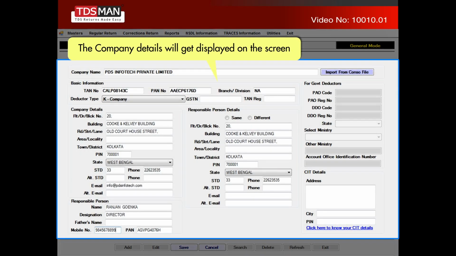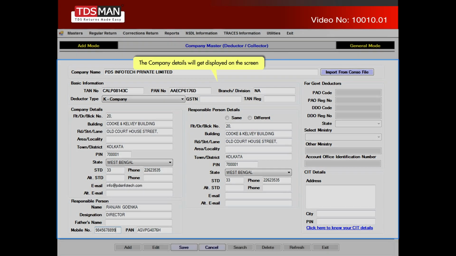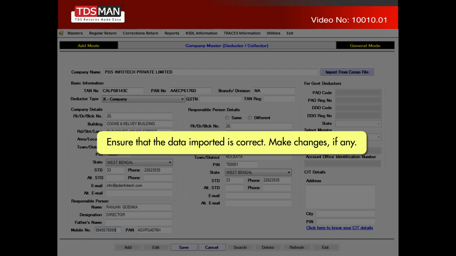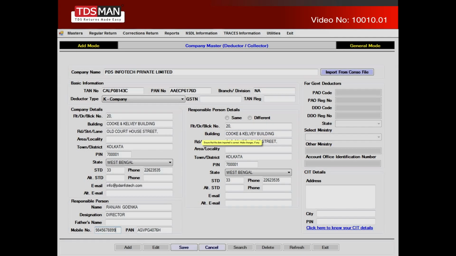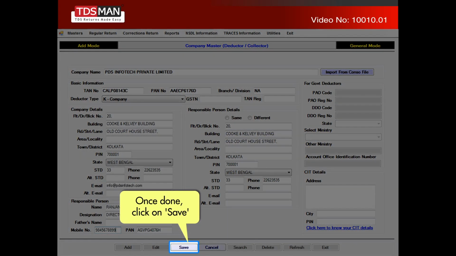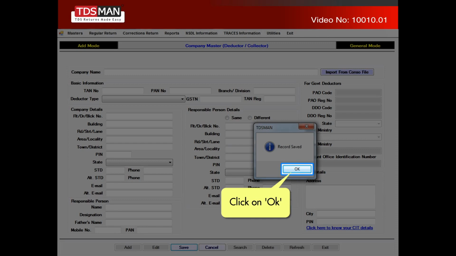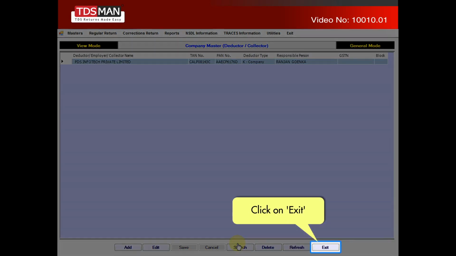The company details will get displayed on the screen. Ensure that the data imported is correct. Make changes, if any. Once done, click on Save. Click on OK. Click on Exit.